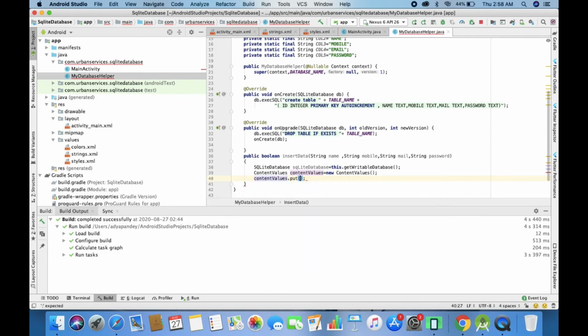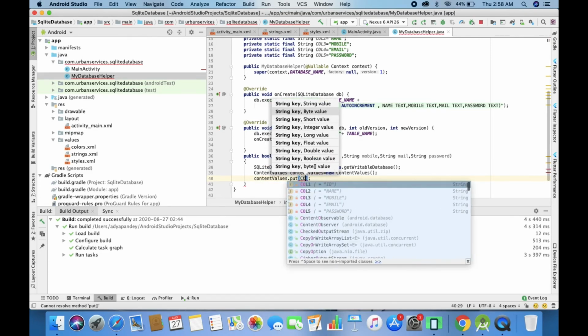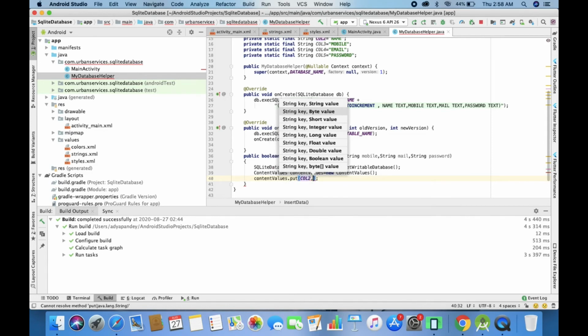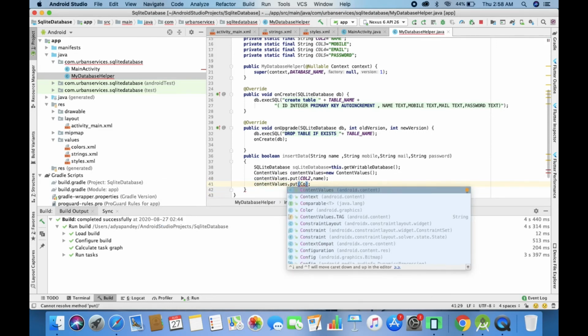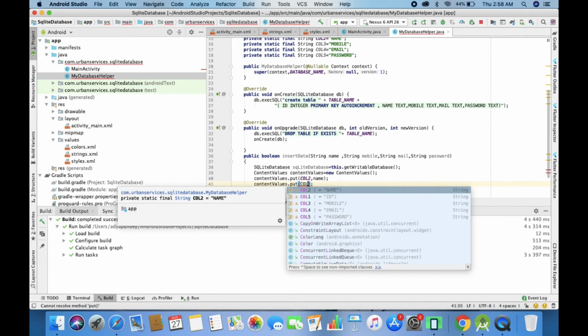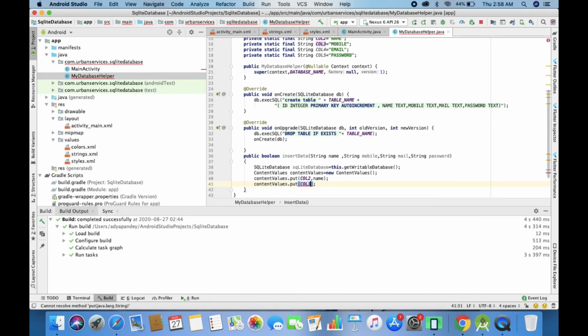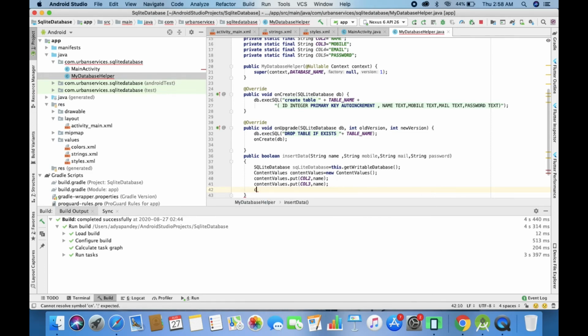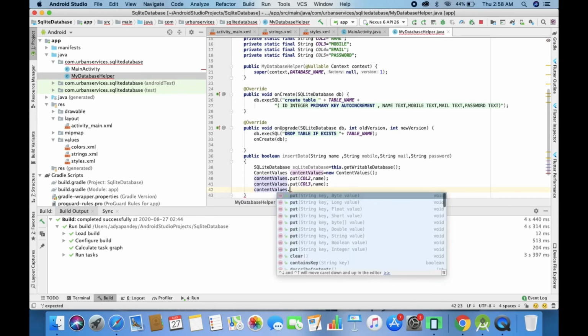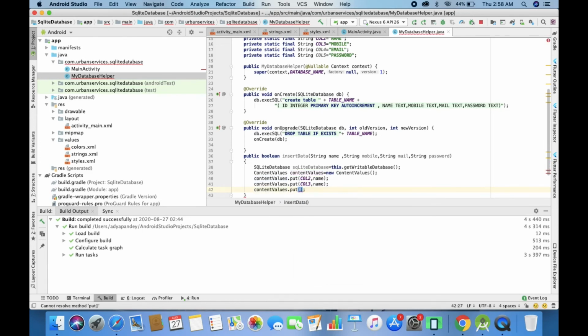Now with the help of the content values object, we will put the elements into the database. So contentValues.put, then you put the column. Column 2, because the column ID will be automatically incremented, we don't need that. This is column 2, name. ContentValues.put, column 3, comma, mobile. Okay, its name can be changed later also. Let me first create the code.